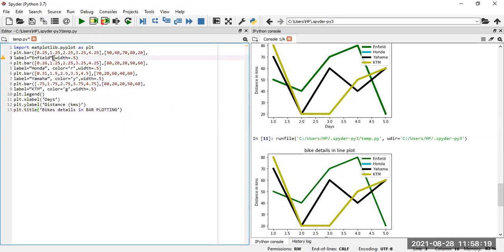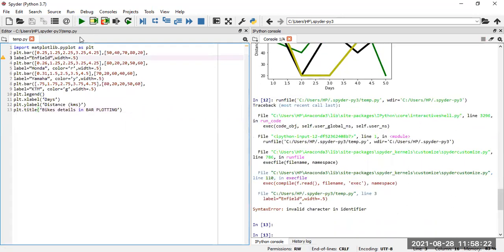First of all, let me change the indent. First run the code and get the error, then I am going to change the indent. Okay, it's here, and it has changed.